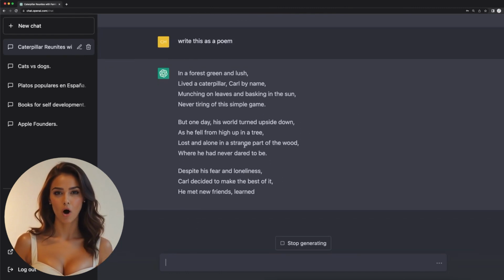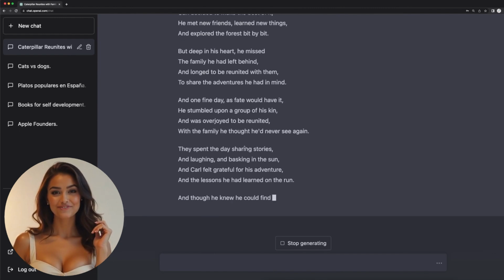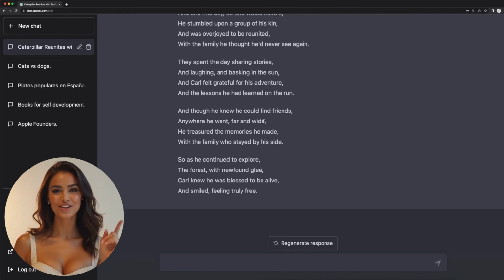It gives you a full poem. Want it in haiku format? Rewrite this as a haiku. Use 5-7-5 syllables. It'll do that too. Now let's move on to email writing.